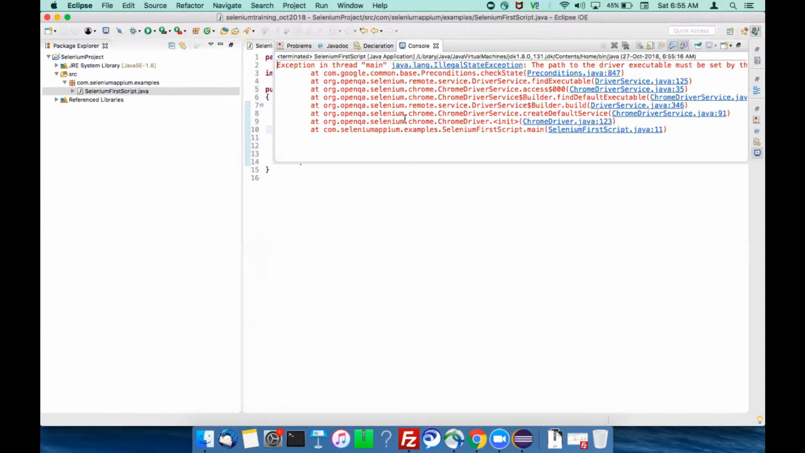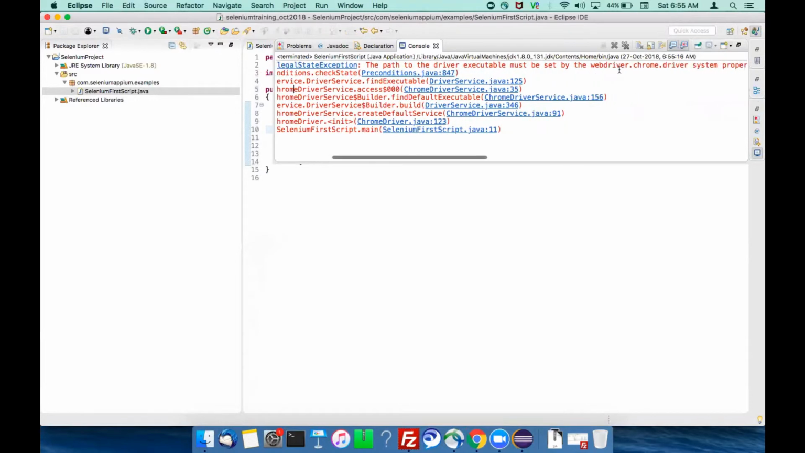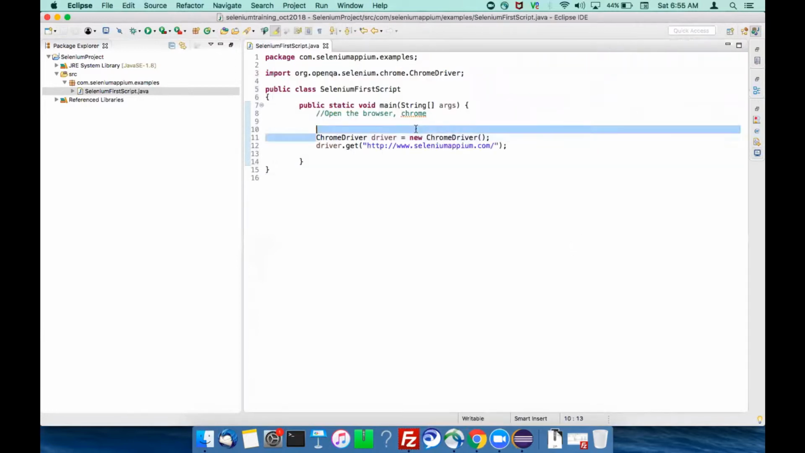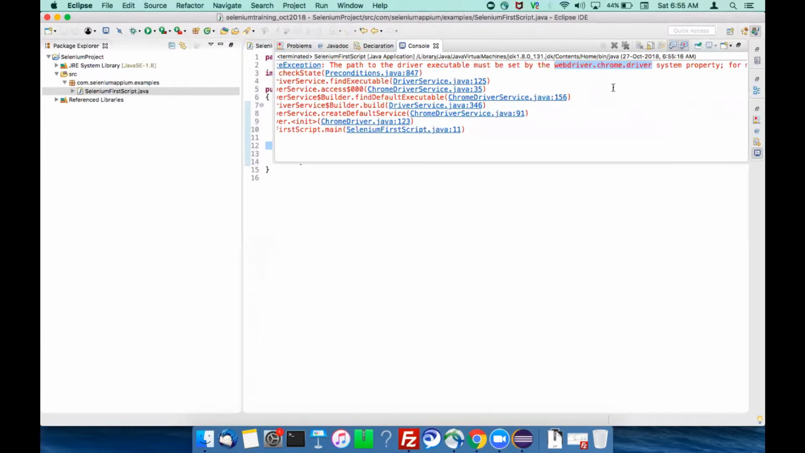You can see there is an error, right? It says exception in thread main, and the exception name is java.lang.IllegalStateException. The path to the driver executable must be set by webdriver.chrome.driver. So this is not enough. You need to add one more step. That is what this error is suggesting to us.